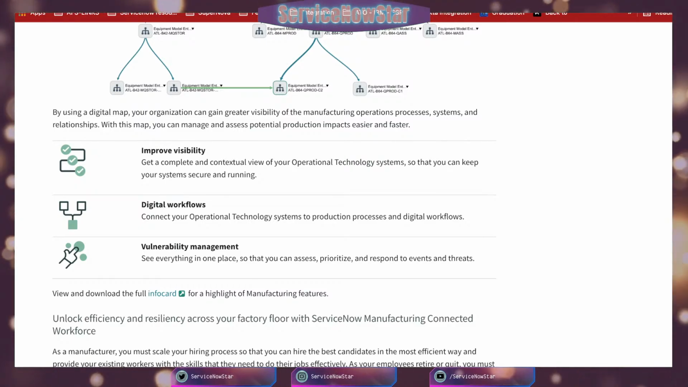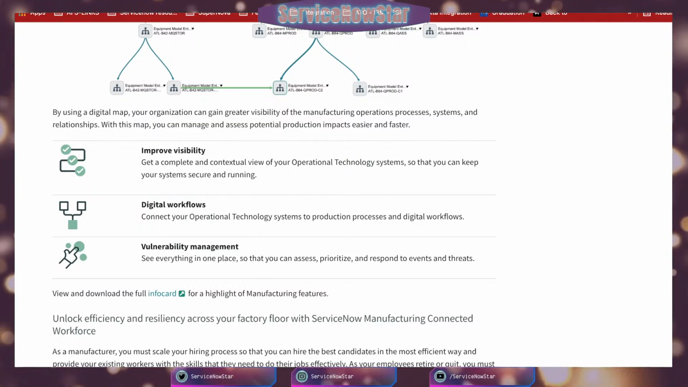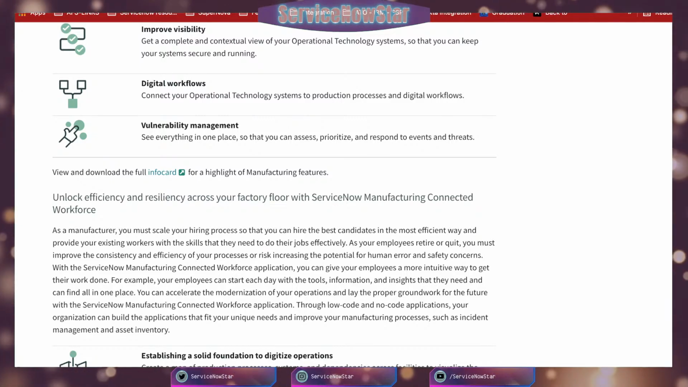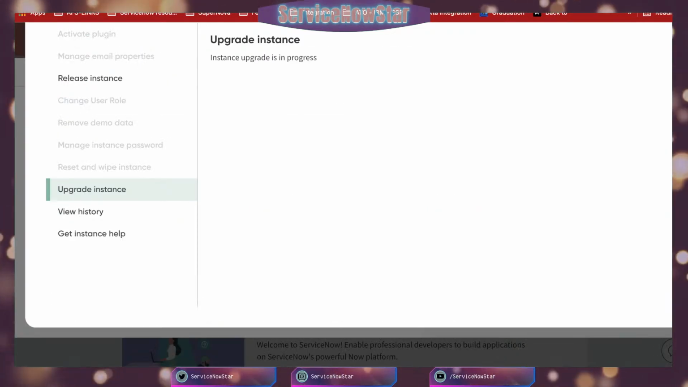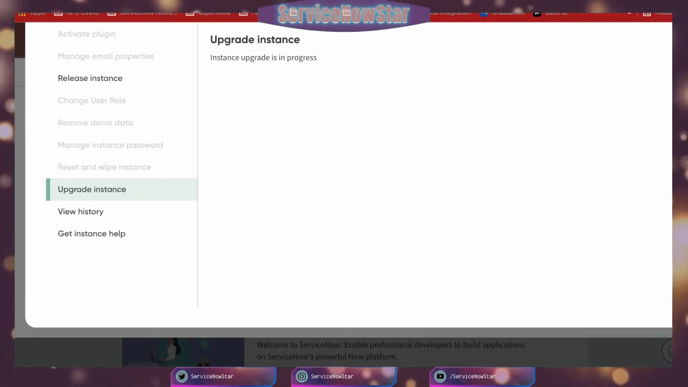which means it helps you contextually view your organizational technology systems across the board. You'll also benefit from the digital workflow that ServiceNow has, and the vulnerability management that we talked about, how you can manage your vulnerability, all of that. So that's all we have, and on my ServiceNow developer instance the upgrade is in progress. Once that completes, we'll come back in a few days and talk about the new release of ServiceNow.